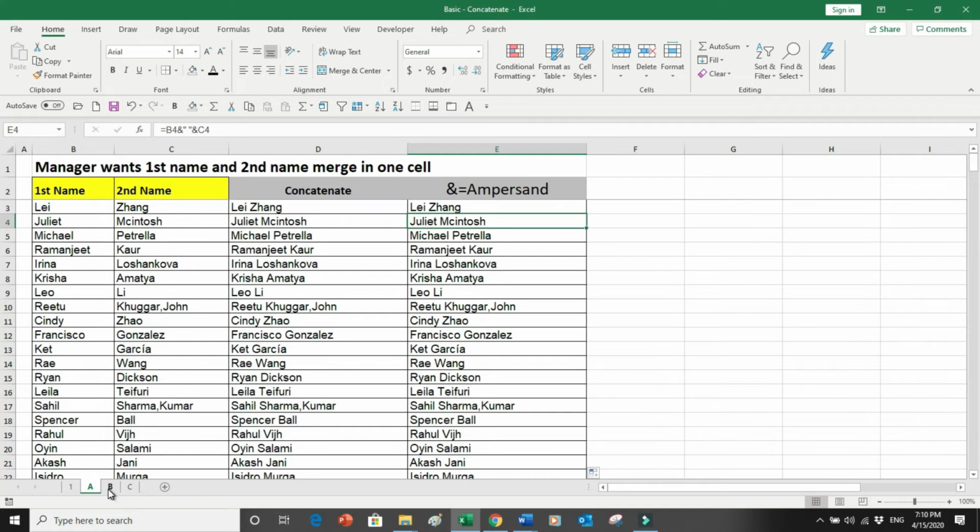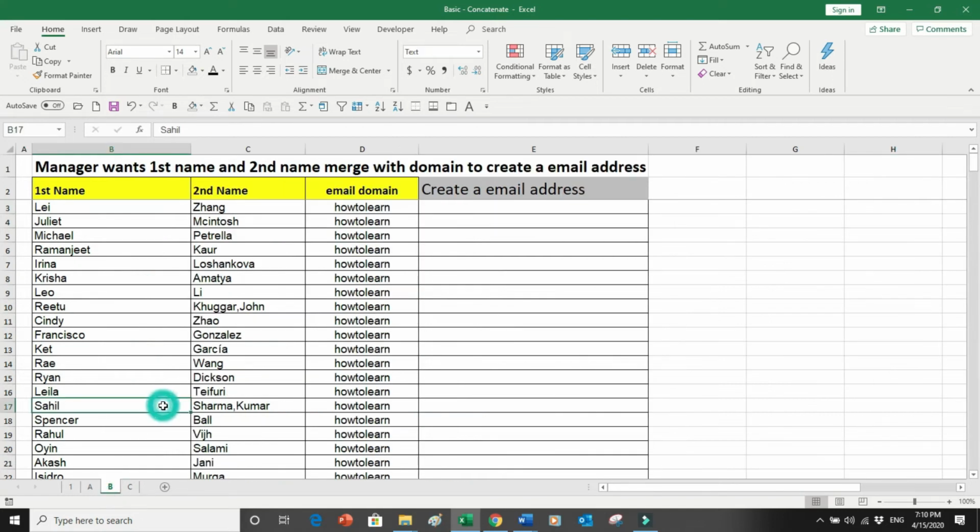Let's do another one, and let's say you are doing a new setup, something like this, and there's the first name of the employees and there's a second name of the employees, and this is your email domain, and your boss wants you to create the new emails as per the rule in the company: the first name dot second name and the domain name.